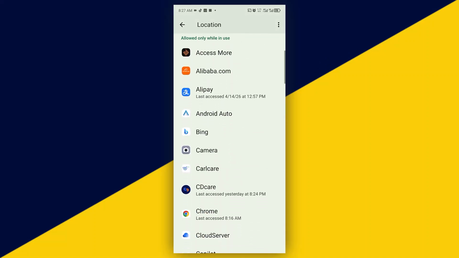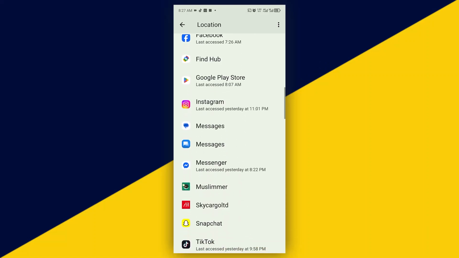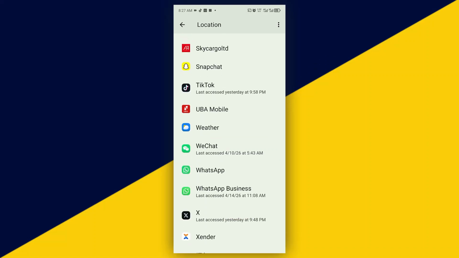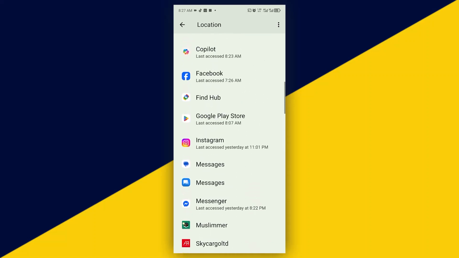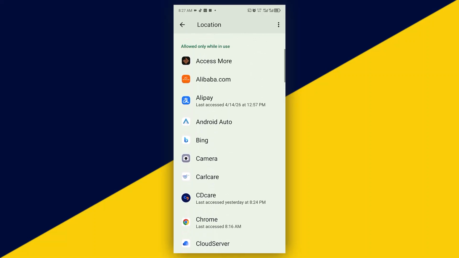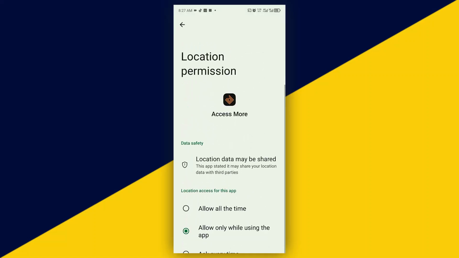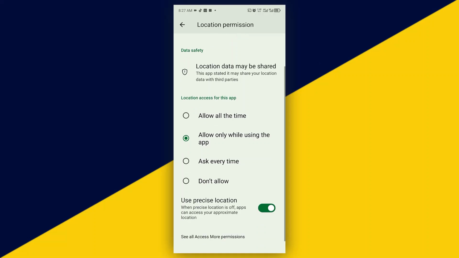Now, if you find out that there are some apps right here that are having access to your location and the app looks somehow strange to you, you do not recognize some of the apps, or you don't want to give your location access to those apps, what you need to do is to go ahead and click on the app and then remove them from having access to your privacy and location, just like so. So I'm going to use an app as an example right here, like for instance, this particular app. So click on the app, then you have allow all the time, allow only while using the app, ask every time, don't allow. Just go ahead and click on don't allow.